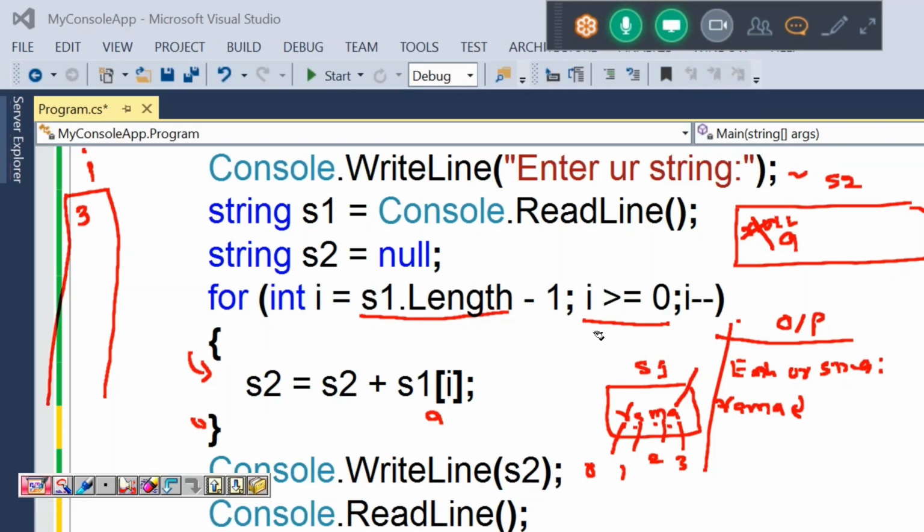Encountered the closing brace. i minus minus means i is 2. Is 2 greater than or equal to 0? Yes, enter. Now S2 is what? A. A plus S1 of... try to understand.